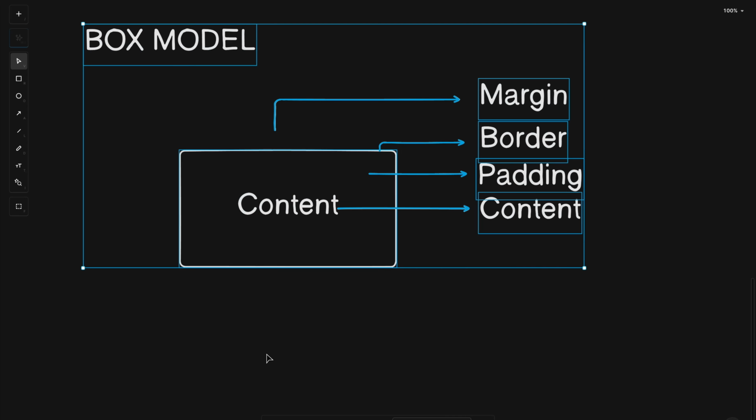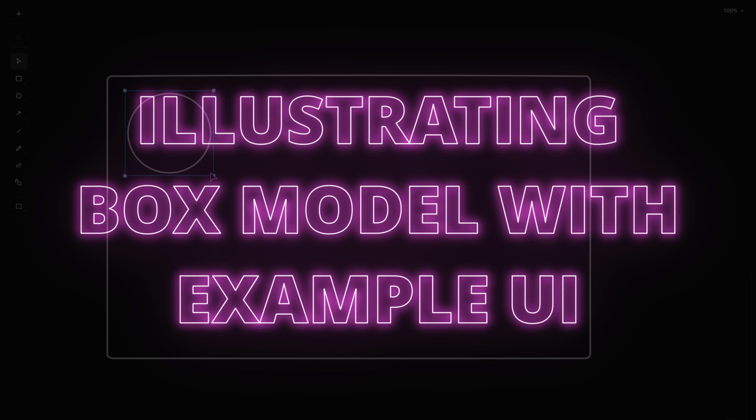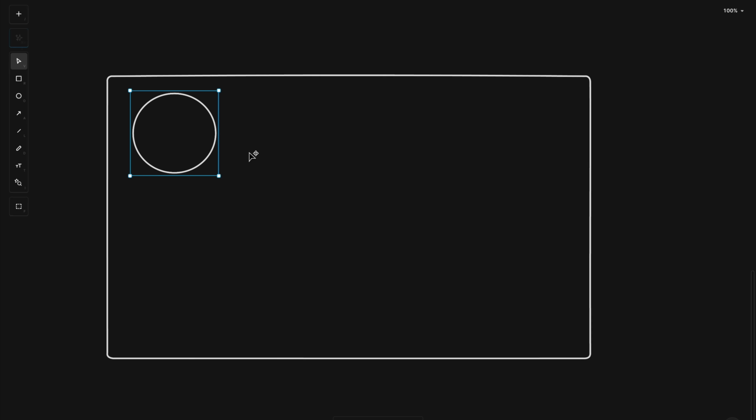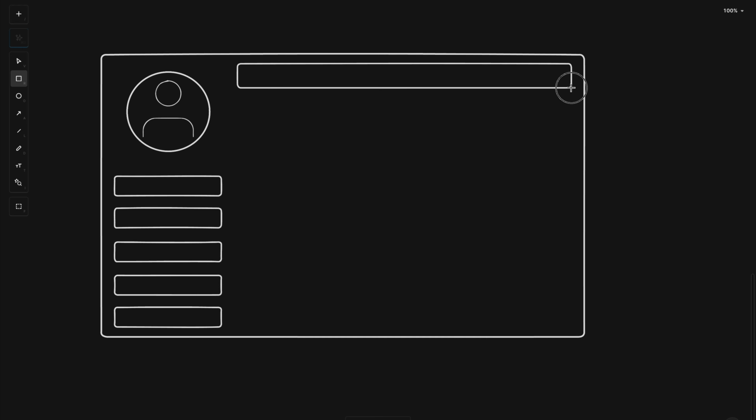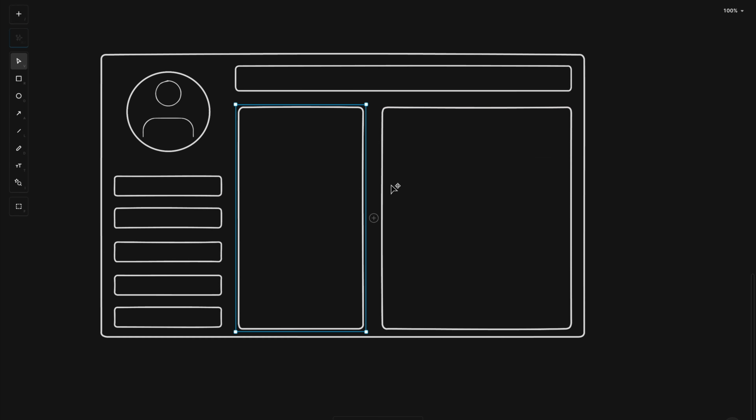So in order to understand this box model in more depth, I will create one UI right here. A lot of UIs have this kind of thing. For example, at this place we have a few options right here. And then maybe here we have a navbar. And then inside here we have some content. So this is our web page. You have to build this page.